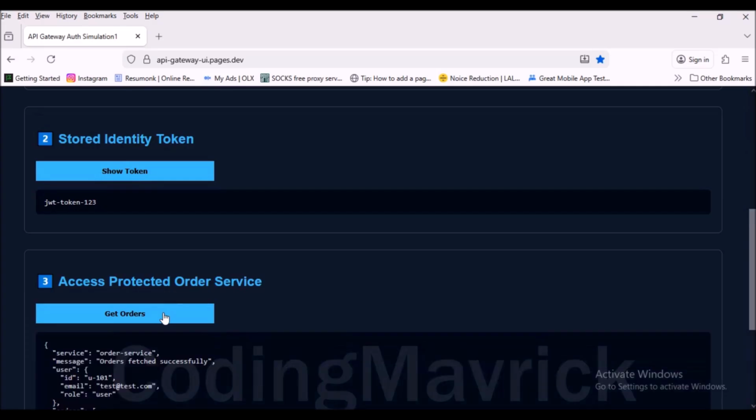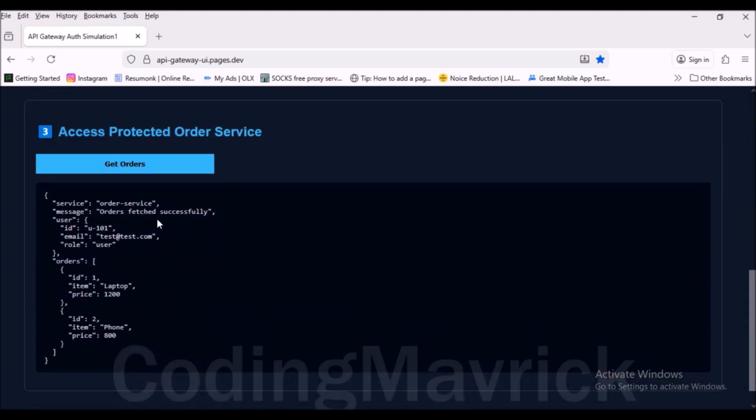Now click on the Get Orders button. This action sends this token to the gateway again in the header. Gateway verifies it and gets authorization from the auth service. And ultimately the order service returns order details along with linked user details based on this token authorization. Viewers, we may enrich this internal implementation of the order service in an actual project.